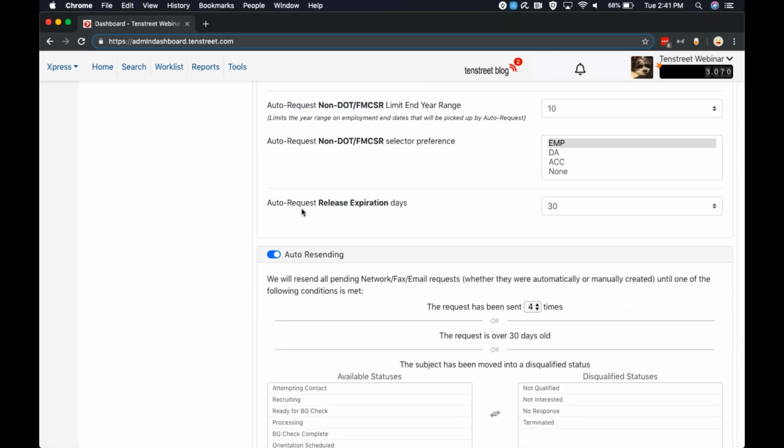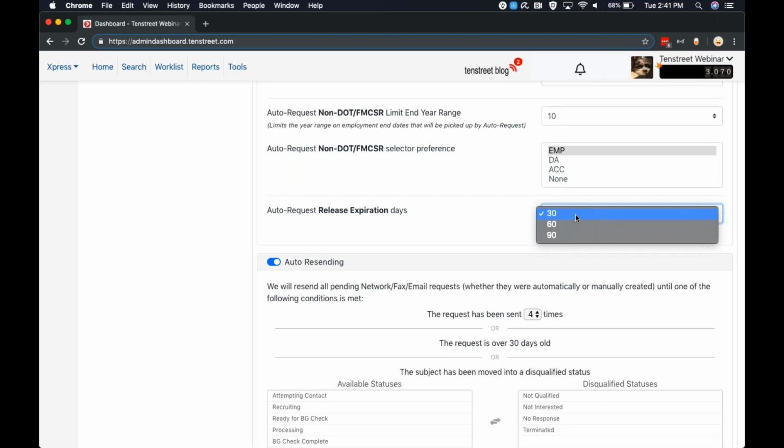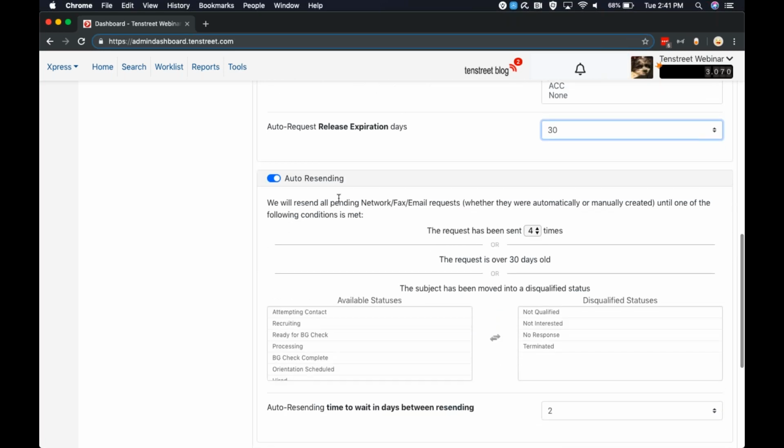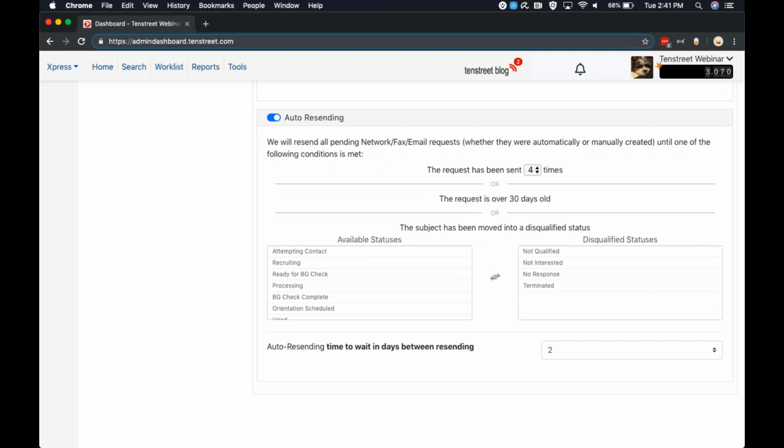And then lastly, I mentioned earlier that the release expiration date is something that you'll have a setting on. That's right here in the Xchange controls. Like I said, by default, we're set to 30, but we do have the option for 60 or 90, depending on your company's policy. And then lastly, we have the auto resend feature. We can't automate a request for something that's outside of Tenstreet's information. If we don't have them in our network, they never provided their information to us, we can't really automate sending that to them.